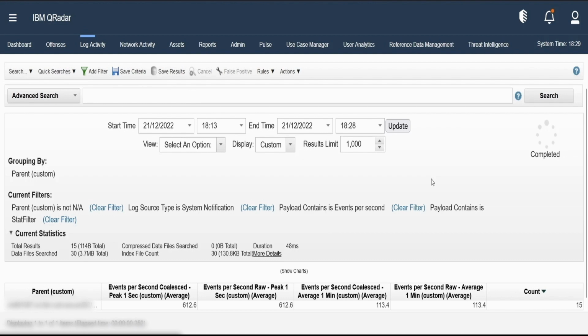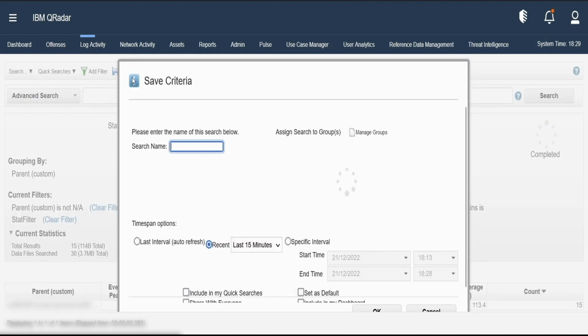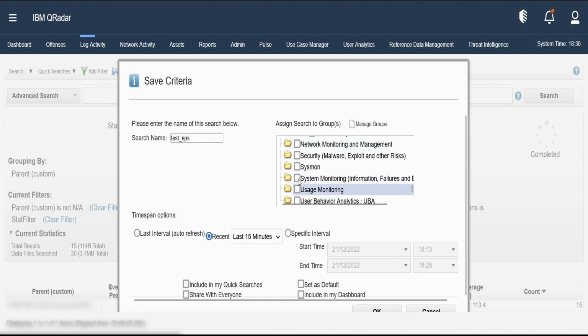Now, when the search is completed, we can either save the results or save criteria. The criteria that we see over here, we can use it and create a new search out of it. I'm giving it a name saying test_EPS. Then we can assign this search to a particular group, which will be loading over here. Let me select system monitoring. I'll make it part of system monitoring group. Then the time span options, I would keep it as it is for last 15 minutes. These are the values for the new search.